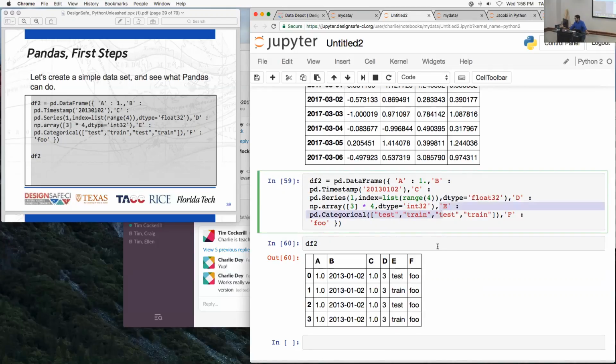And then E is going to be categorical, so it's just going test, train, you know. So I have it filled with that. And then F is just going to say foo all the way down. And so you can build these little tables up.